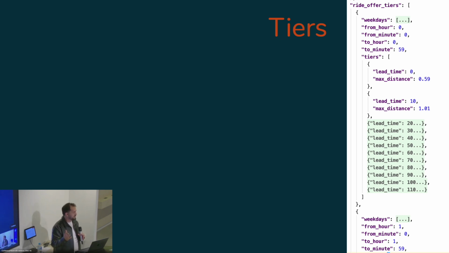So you give it a couple of seconds. You don't have much time. Again, it's of the essence. If no one accepted, you extend to the next one, and so on and so forth. And to do that, we end up storing this configuration, right? So lead time, distance, the time it was valid for, the weekday it was valid for, and so on and so forth.